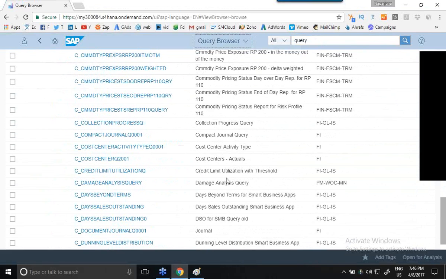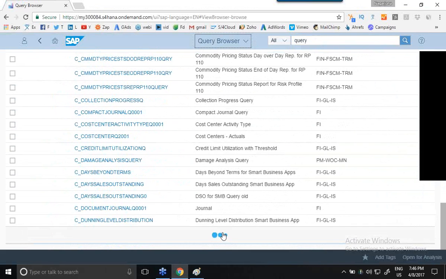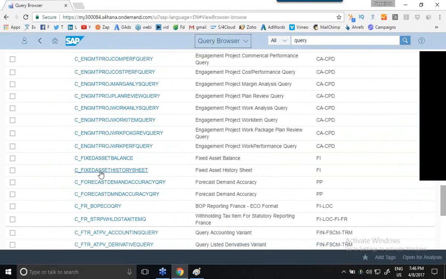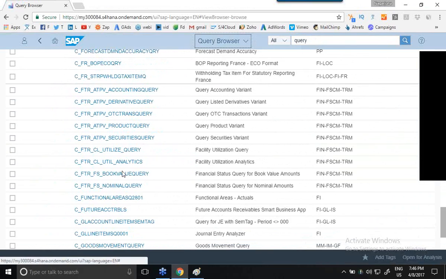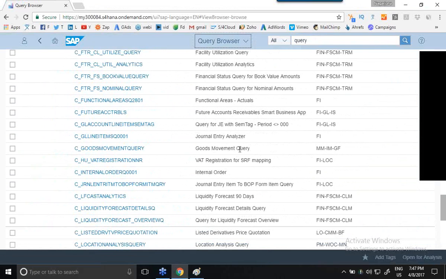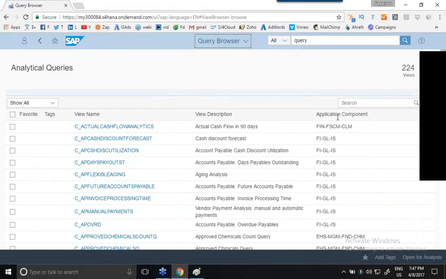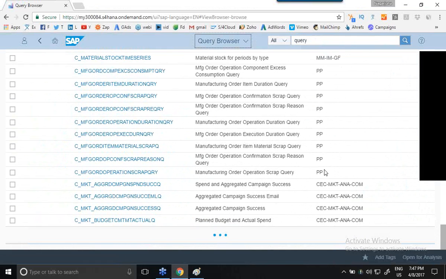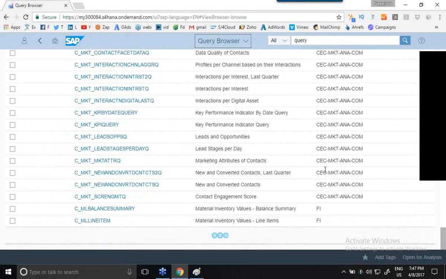So once you scroll to the bottom, it will keep opening. All these are technical names of the CDS views. If you want to see, these are different functional areas: goods movement query, MM. These are nothing but application components. This is also an application component: production planning, FI.